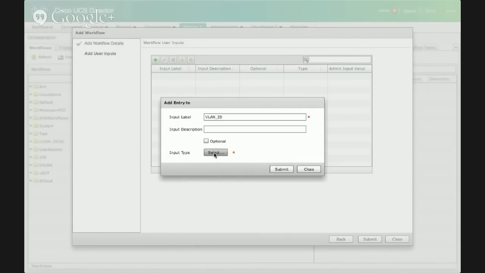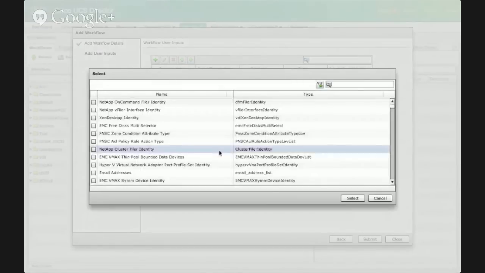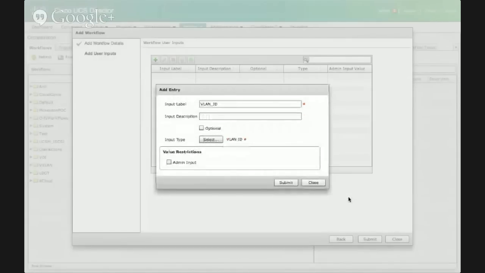So we're going to select our input type here. We've got a nice search box in the upper right. Knowing that I'm looking for VLAN ID, I can search for VLAN ID and choose my VLAN ID type here, and we'll see how that maps into tasks in just a minute. Okay, so we're going to click submit here to add that input.